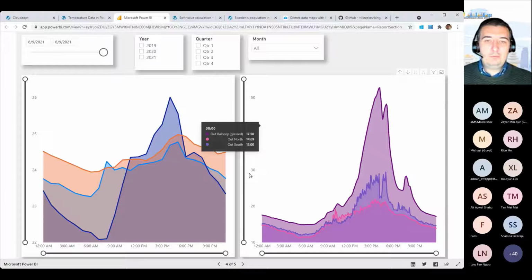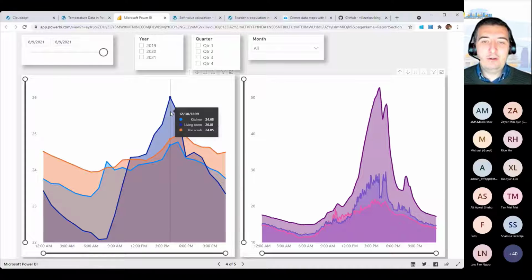But what I'm getting at is basically all the things that you can do with this report. You can dig down, and it's interactive towards you, so you decide what you want to see. This is the greatness of Power BI.